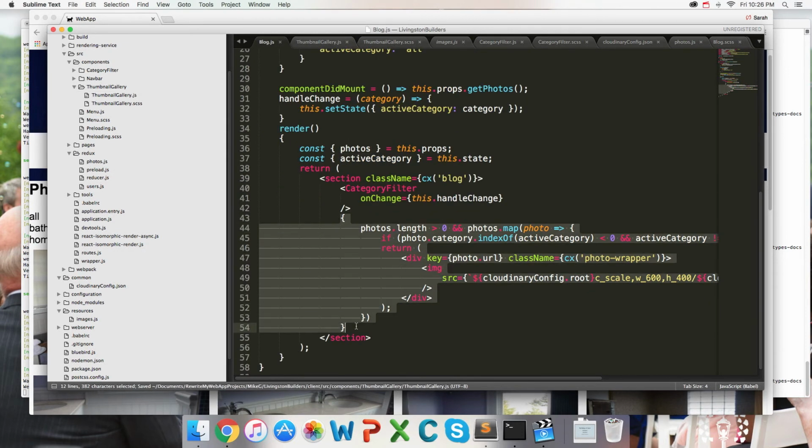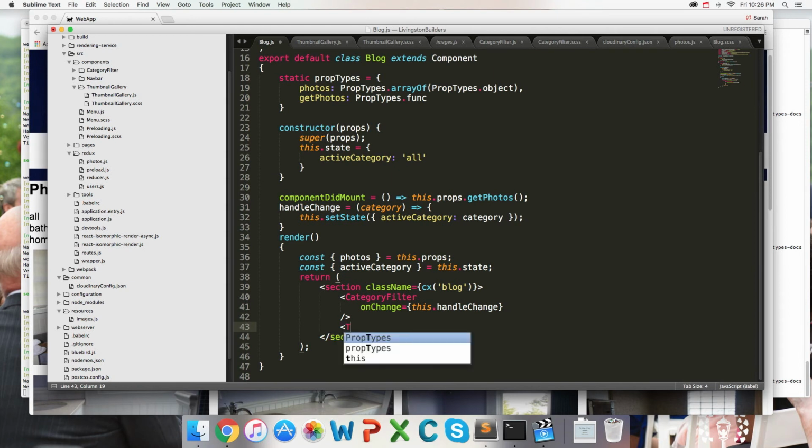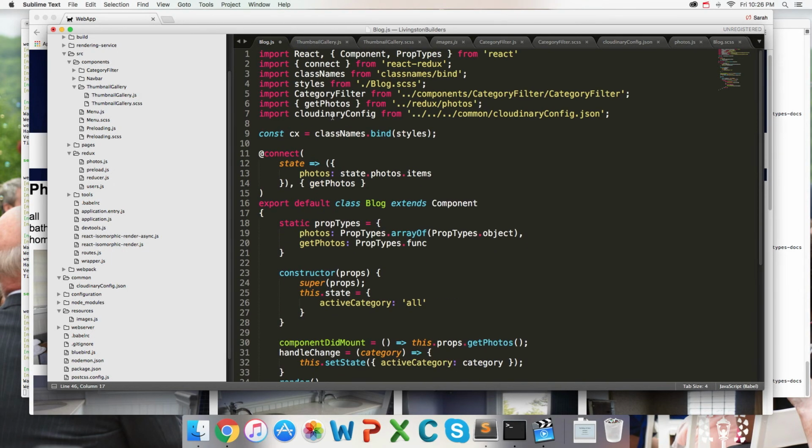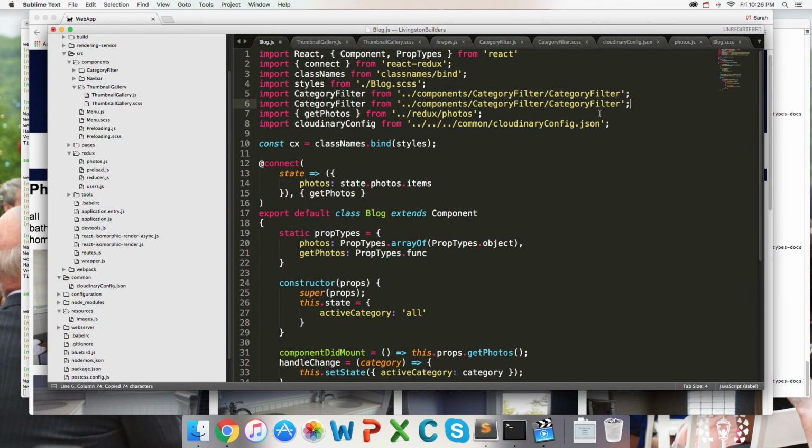Now instead of this, we can render thumbnail gallery and pass it photos and an active category. And we also have to import it up here, don't forget. But once we do that, that gives us some super clean code.